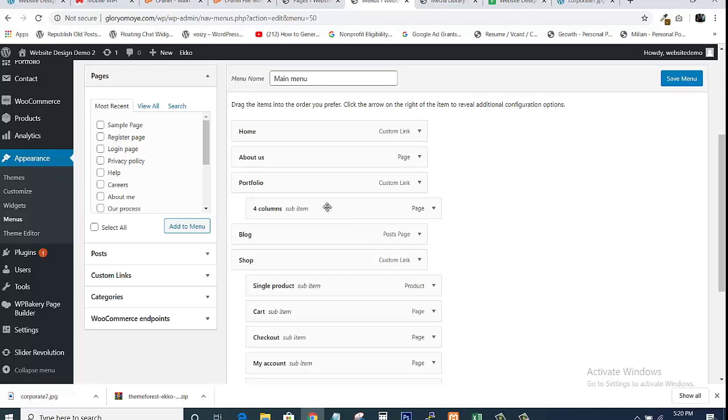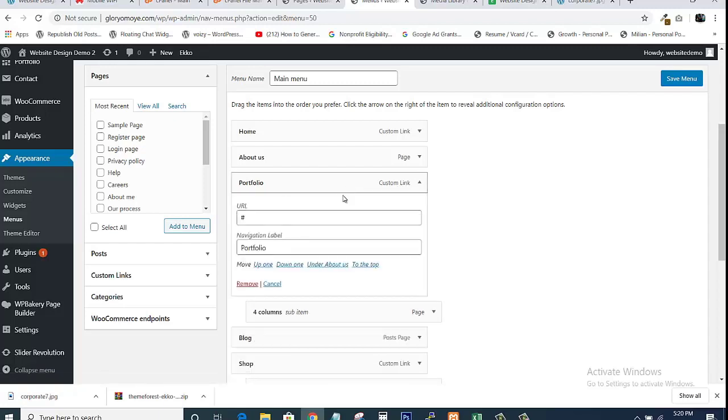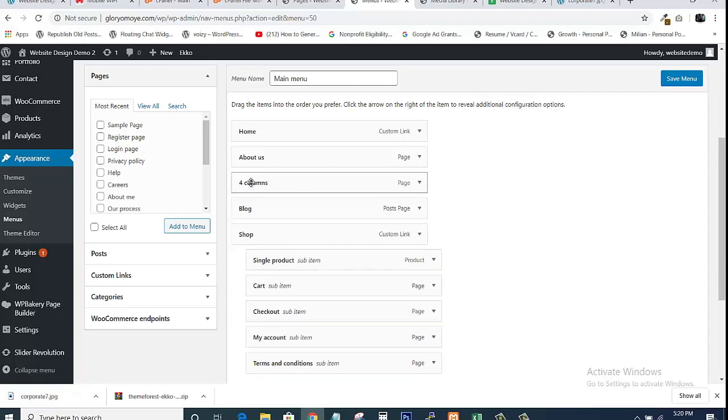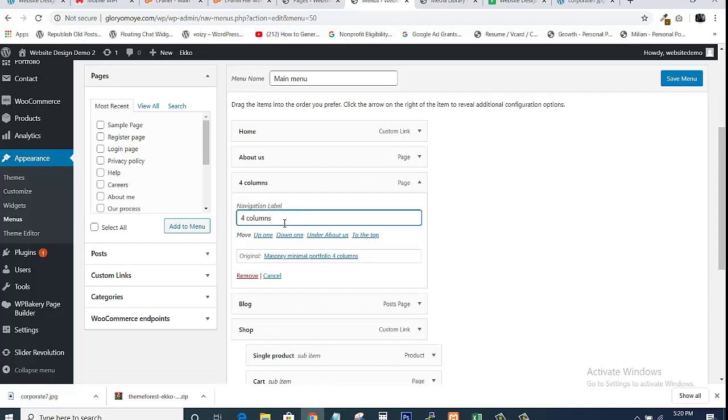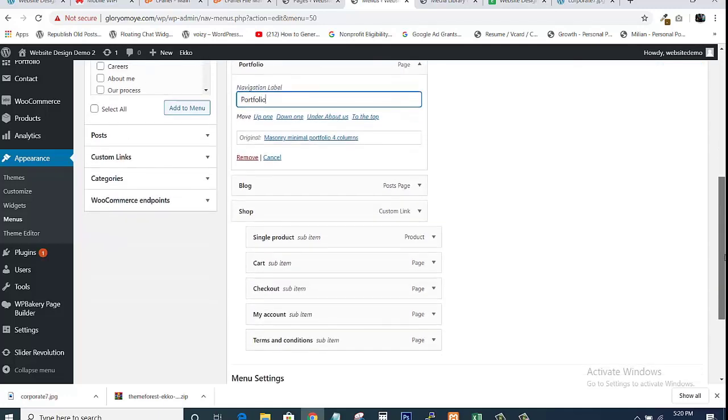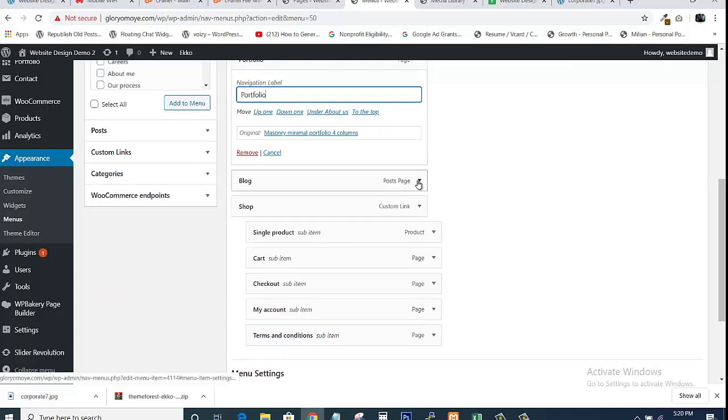Then for the portfolio, under the portfolio, we do not need this thing to be a custom link, so we are going to remove this one. This portfolio, we just remove it. Then these 4 columns, we are going to be changing it to portfolio, rename it to portfolio. Okay, and then come to blog. Under blog post, all the blog posts we'll be making on our website will be on that place.